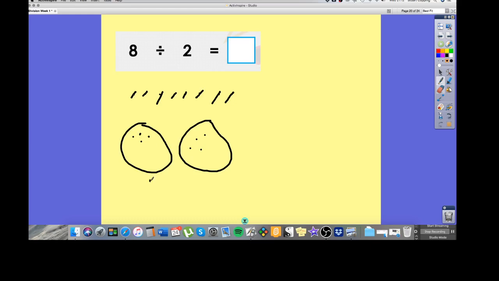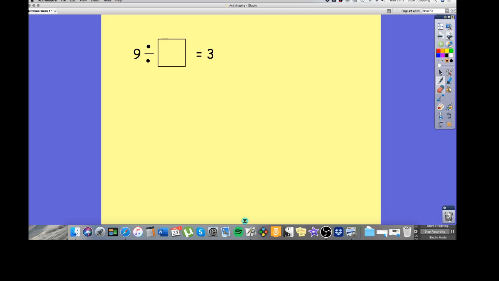Okay, so I've got 4 in this group. I've got 4 in this group. That makes 4 in there. You might have put it into groups of 2, which would have been 1, 2, 3, 4, which is what you were doing yesterday in your maths. So this is the last question I'm going to go through before you have a go at your sheets today.